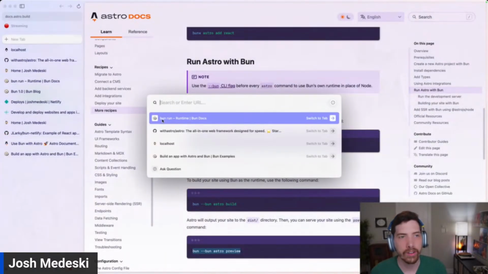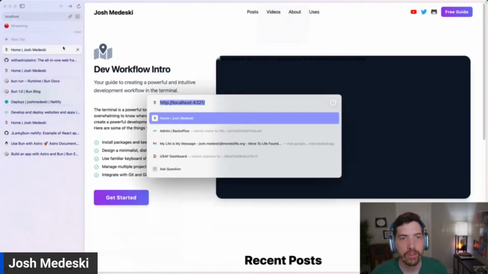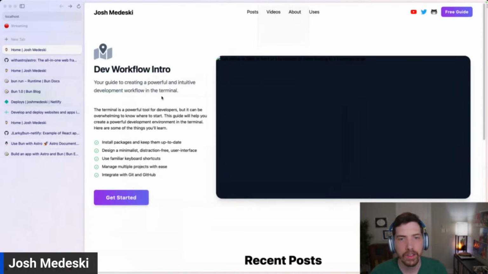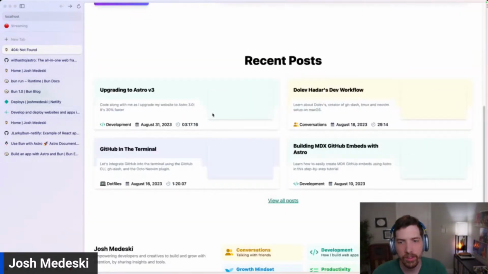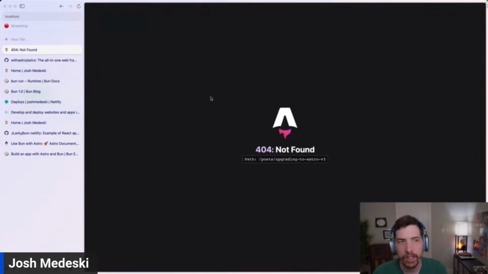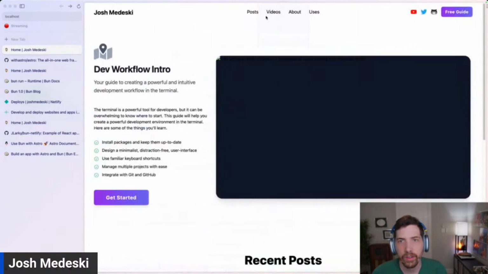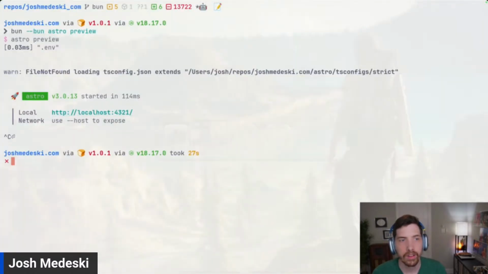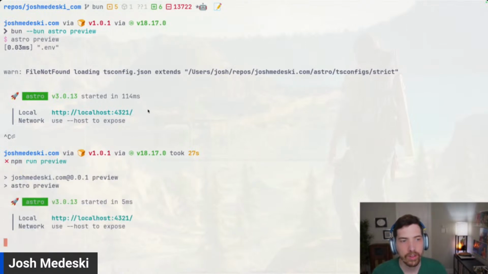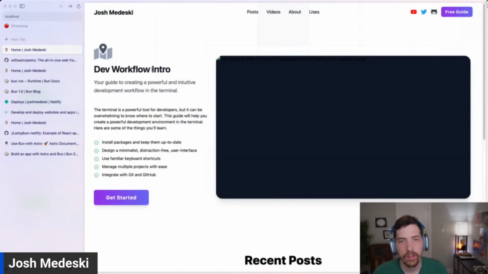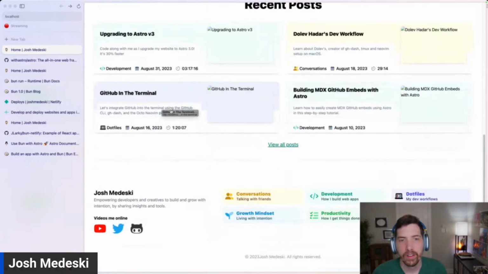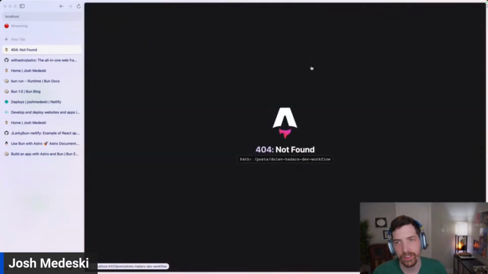So we can always, should be 4, 3, 2, 1. So again, this is showing, but the images don't load. And the paths don't load. So clearly something is up. If I do npm run preview, we're going to get not found. Okay, so this doesn't work.